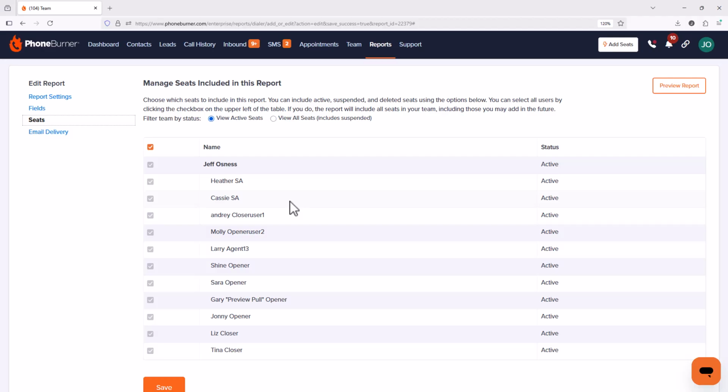But if you're managing a team, by default, we're going to include everybody in the report. But if you wanted to remove people from the report, you can do that. So it's just reporting on a specific group of people. You can also set up the report to include suspended seats. So if you have turnover, you may want to include those suspended seats in your report so that you can always see an accurate representation of what's going on within your team. So I'm going to go ahead and leave this set to view active seats and all seats and save.